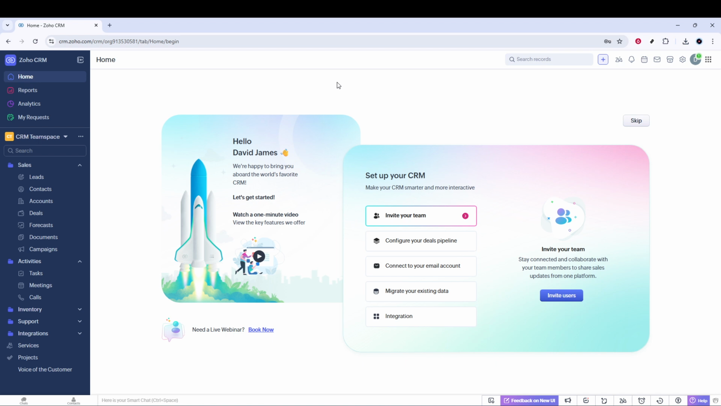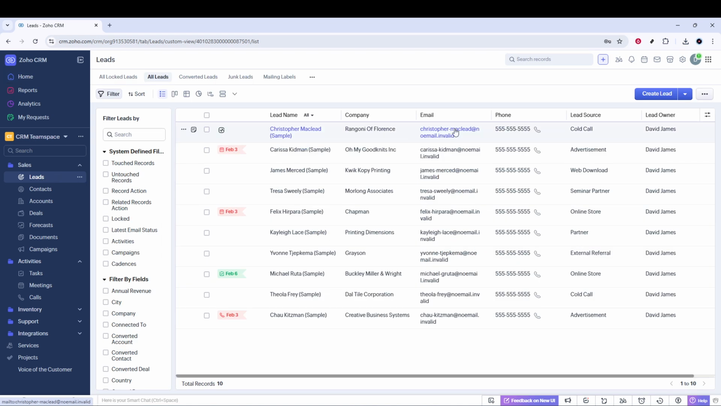Let's start with adding leads, which are basically people or companies who might be interested in what you offer. Once you're logged into Zoho CRM, look for the Leads tab along the top navigation bar. Click that to open your Leads module. To add someone manually, find the plus icon, usually near the top right, and click it.